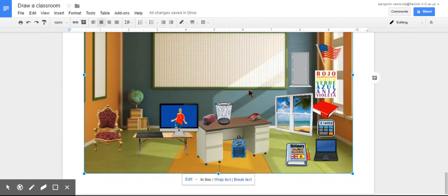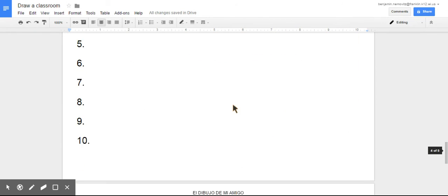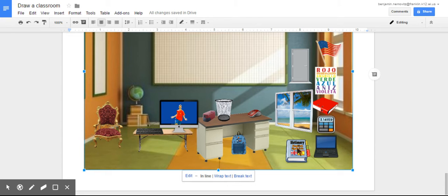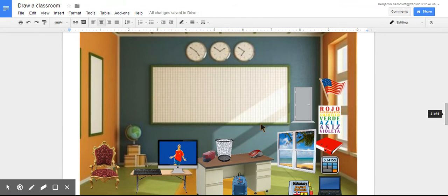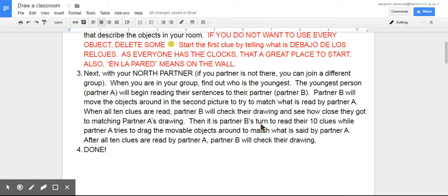And then when you're done, you'll check and see how close you got to their drawing. For example, if this is what you said it looked like at the end, you'd be like, oh, perfect match. So you're going to try and match your drawing to what they do. And then vice versa, you'll take turns doing that.